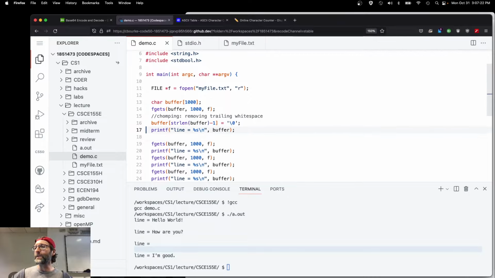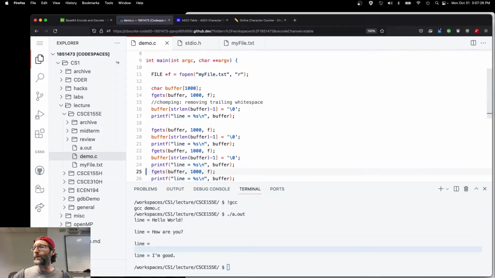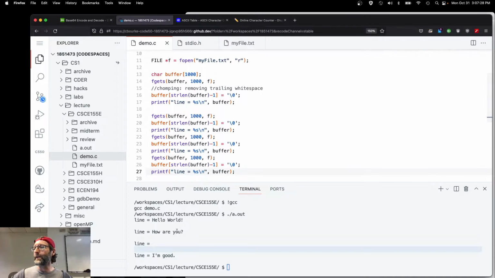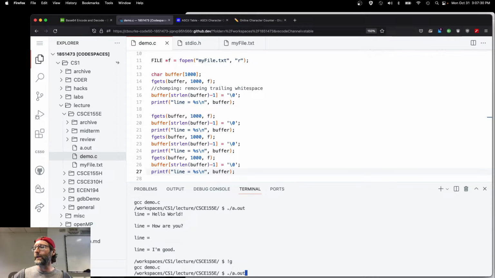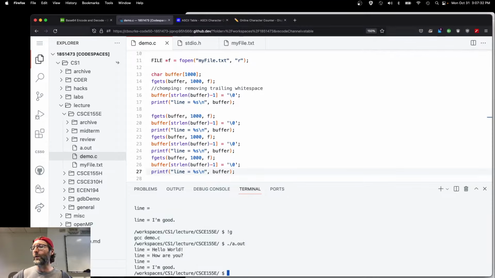Right? Now let's go ahead and try that. I only did it the first time, but if I cut and paste, cut and paste, there we go, GCC, run it. Excellent. Hello world, how are you? I'm good. All of those end line characters have been chomped out now. Chomp as in like somebody chews something, right? You're chomping out the characters, you're eating them and throwing them away.